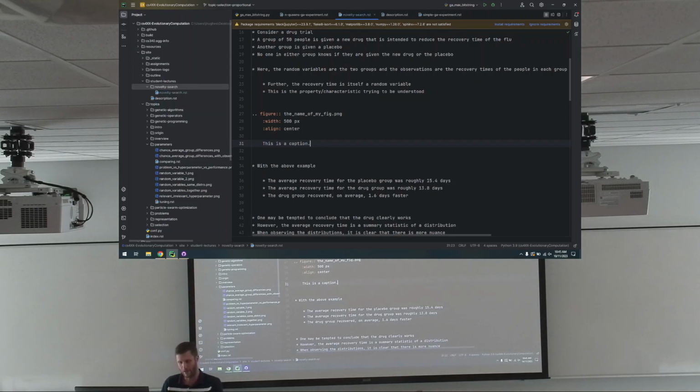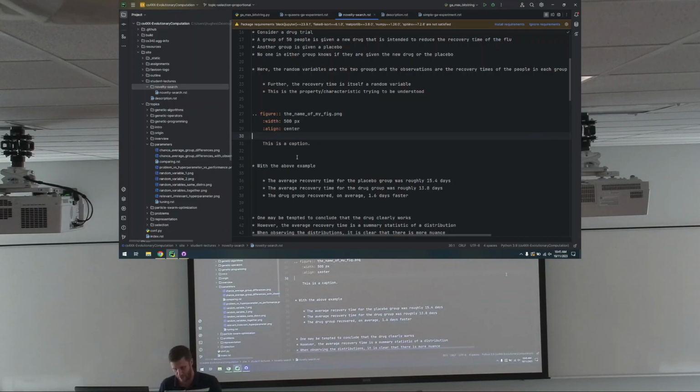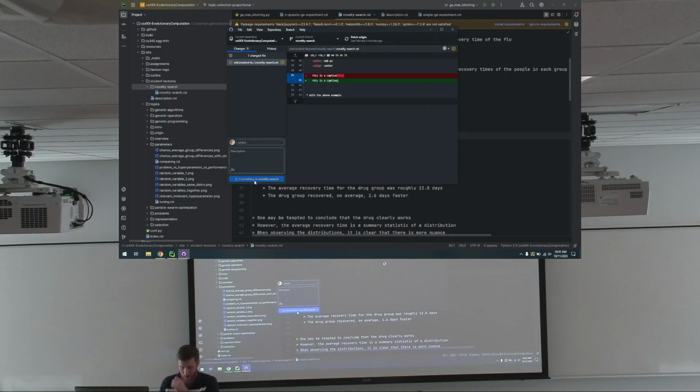Okay, so I added the period. Let me save. Go here. Added dot. Commit. There. We can see the difference. It's even showing you. My God, it's slow.